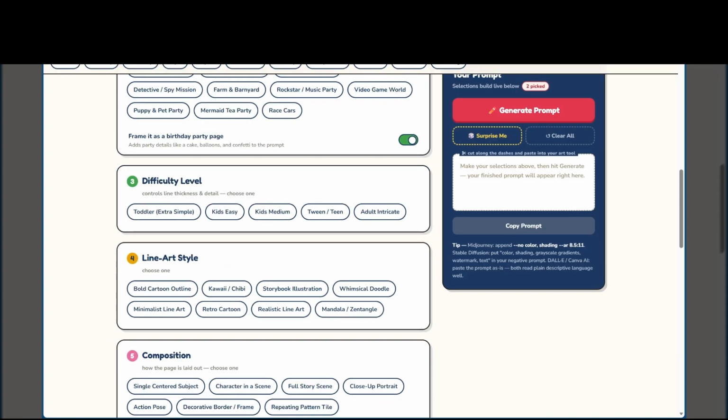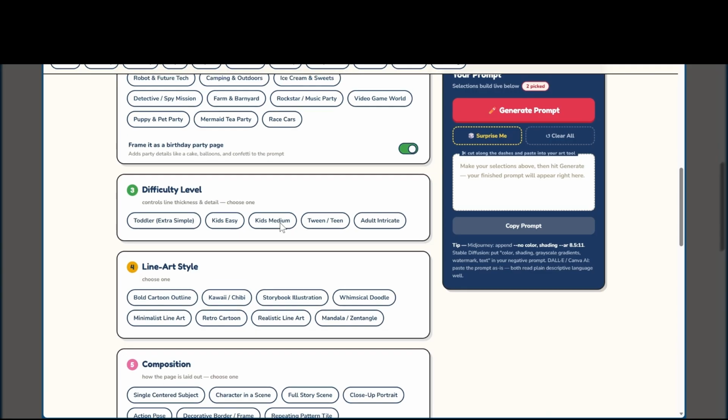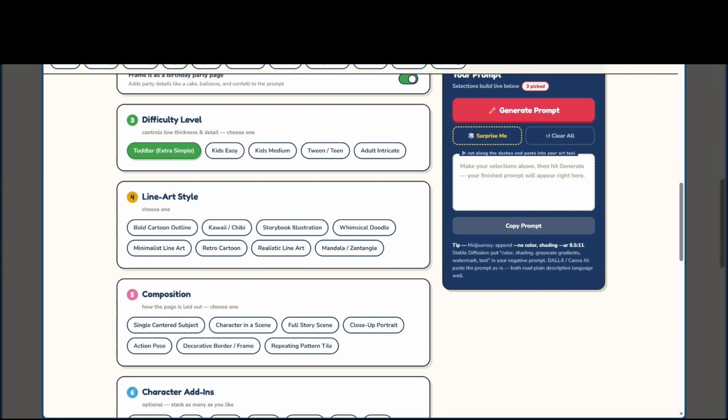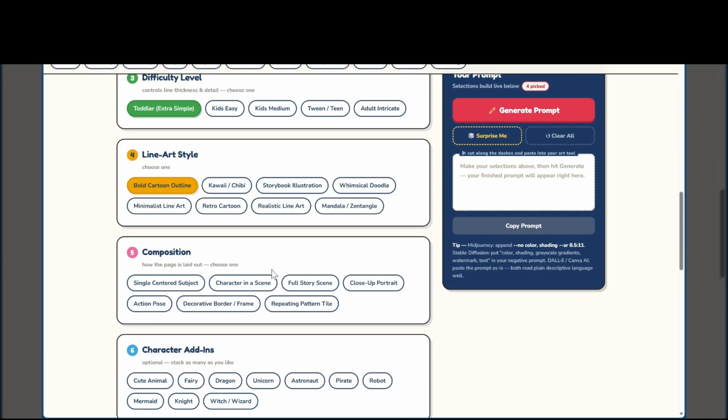The difficulty level of the coloring page is based off of the child's age, so you want to select that based off of who you're selling this to. If this is toddler, we're going to do simple. Then you have your line art style. You have your bold cartoon, which goes well with toddlers, and then the storybook and all of these different things that you can select: realistic line art, mandala, and so forth. We're just going to go with the bold cartoon outline.